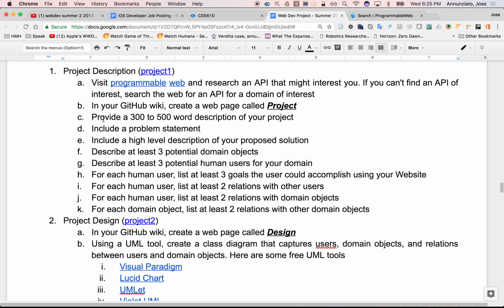Each week, except the first week, you're going to keep track of your progress as a wiki, in your GitHub. You're going to keep track of your progress by creating a new wiki entry every week.